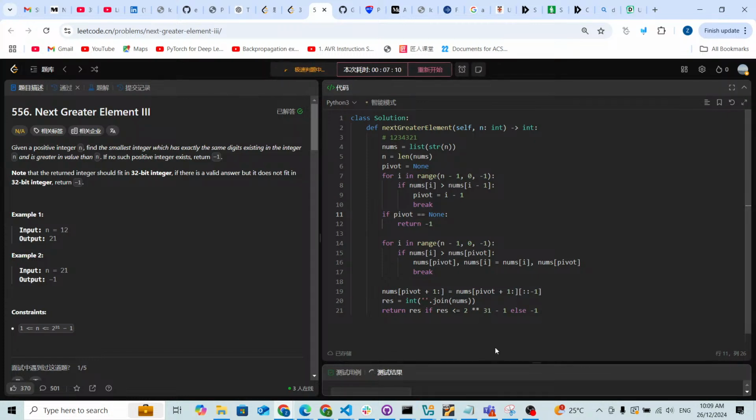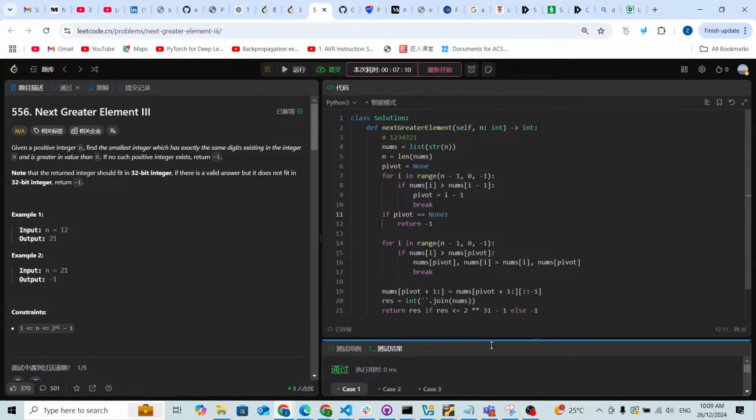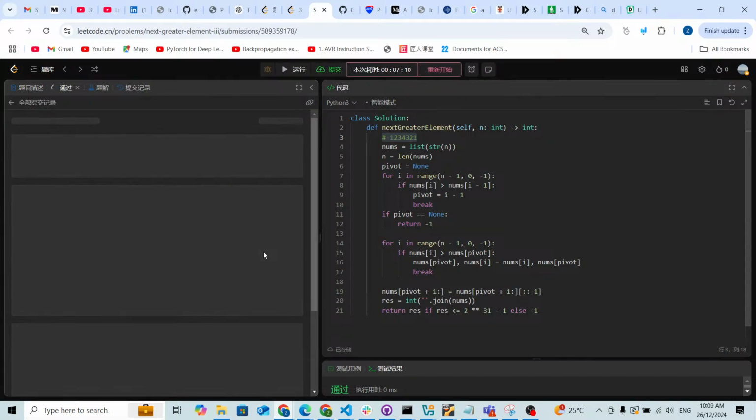Now let me run it to check if it works. As you can see, it works, and we didn't make any mistakes because we just used this example to remind us of all the steps for solving the problem. Now let me submit it to prove it works.